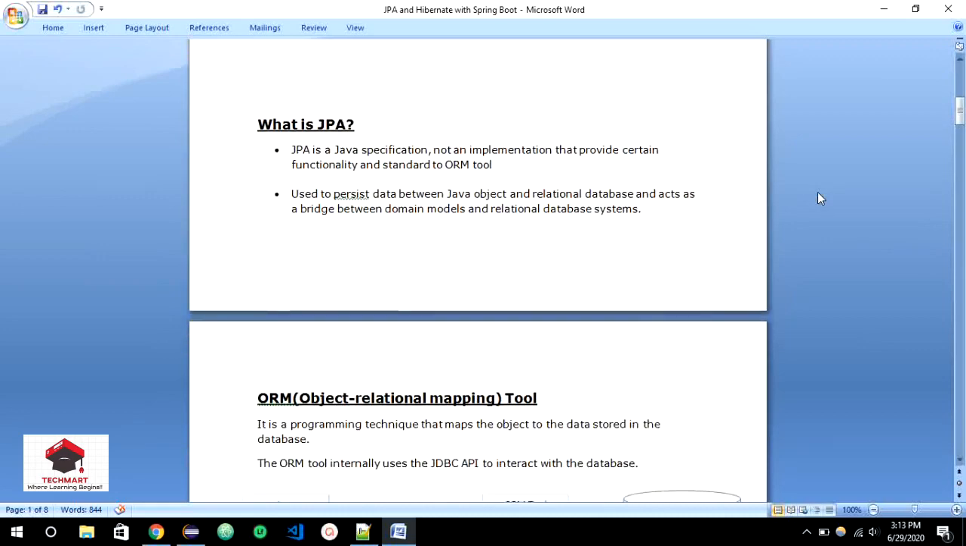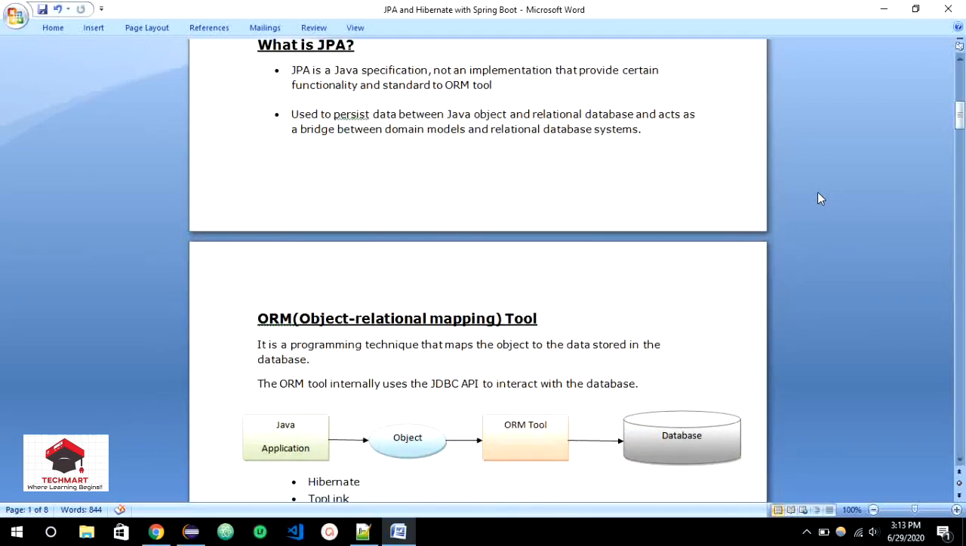So what is ORM? ORM is an object relational mapping tool. Usually it helps us to map our objects to the database. It's a programming technique that maps our Java objects to the data in the database. And basically, the ORM tool internally uses the JDBC API to interact with the database.